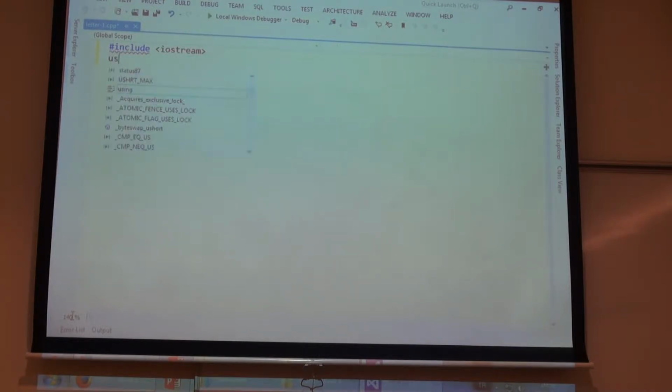iostream, using namespace std, the standard namespace. Okay, so I have int main. Now we are going to play for the first hour with this piece of code.